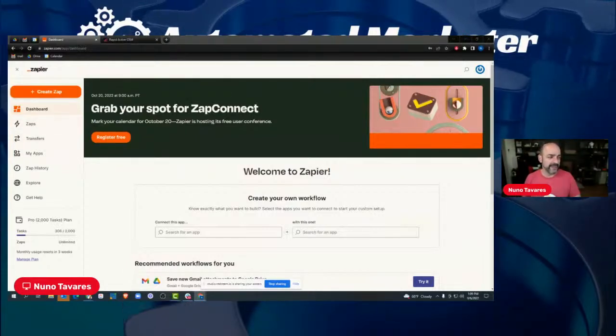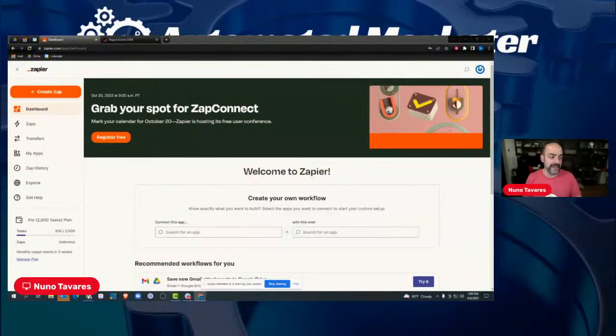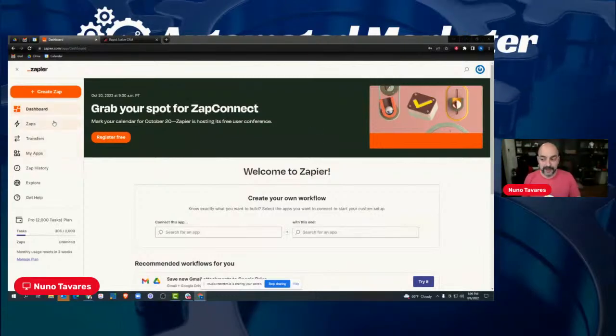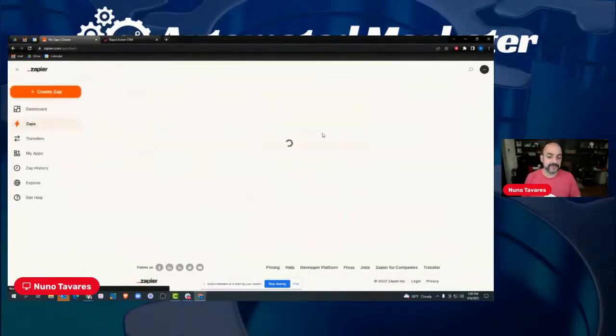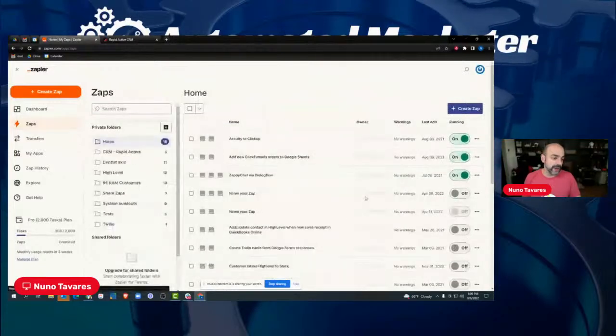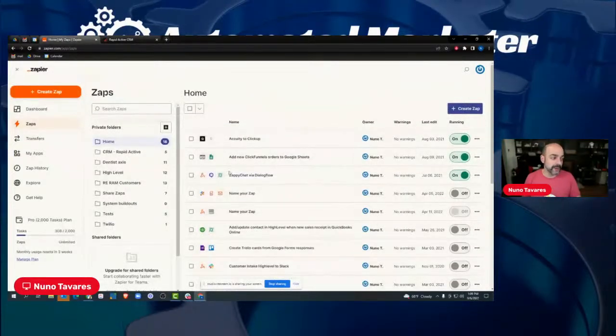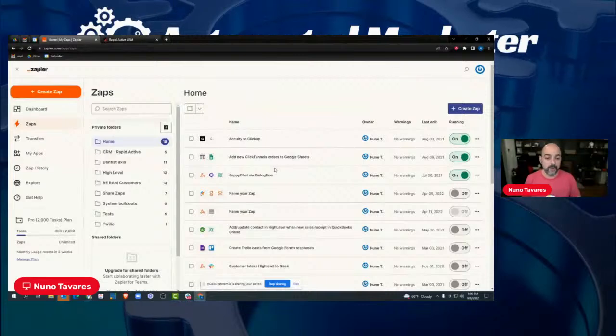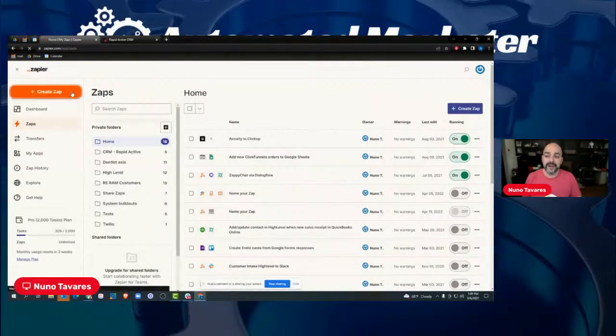Again, $20 a month is, I believe, the actual minimal plan you can get. What you can do is come in here and go to Zaps. And what's really cool, you can create your own in there, but if you don't really know what you're doing and you're brand new and want to figure out what it can do, you go over here and you create Zaps.